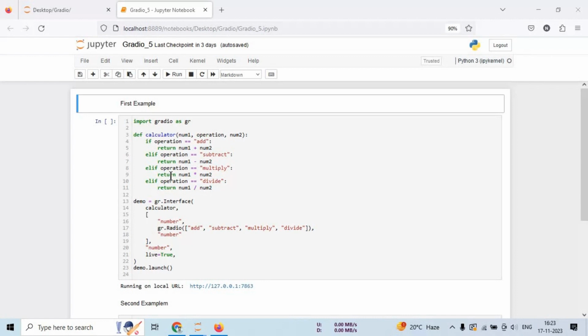Before we get started, let's quickly recap what we have covered in the previous video. In the previous video, we discussed the concept of interface state in Gradio library. We learned about global and session state and how to handle data persistence in your Gradio interfaces. If you missed that video, no worries, you can catch up anytime.